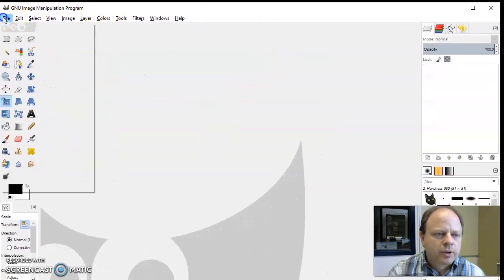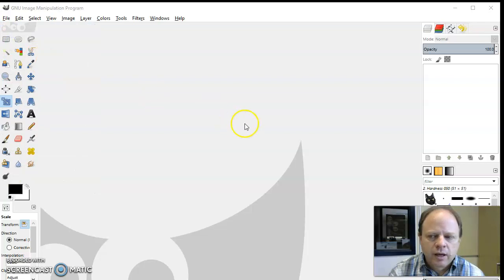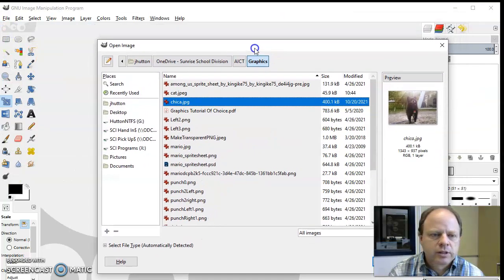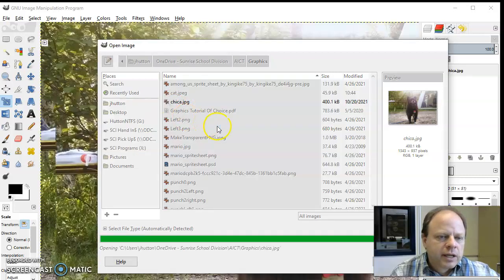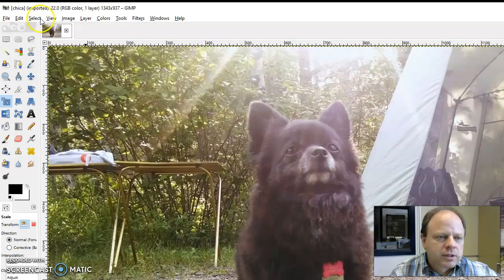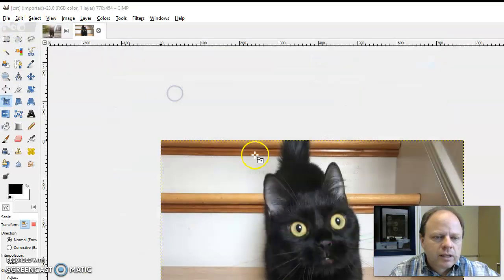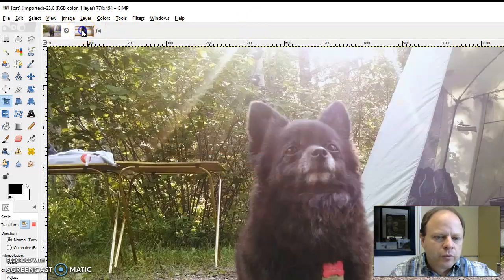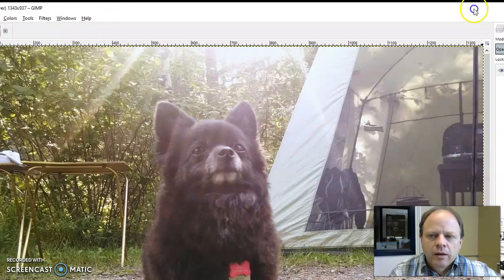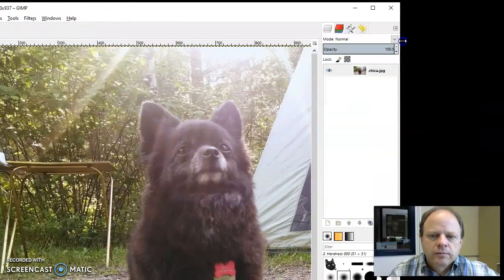Next, I'm going to open up two pictures that I have saved. So I've got a picture of my dog here, and my dog sometimes looks a bit like a cat, so I'm going to open up a picture of a cat. And so I have two different pictures loaded up. I can switch between them here and here. I'm going to resize this.